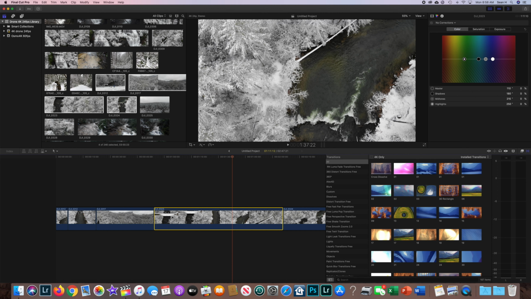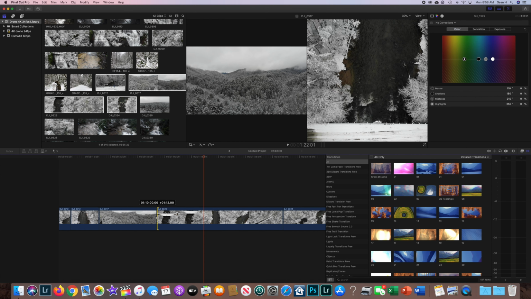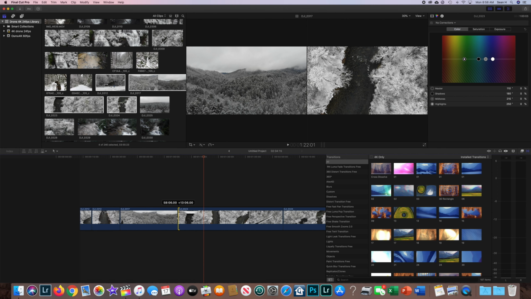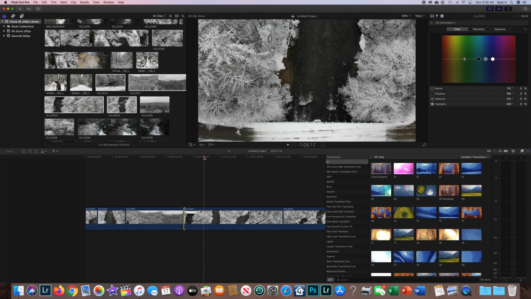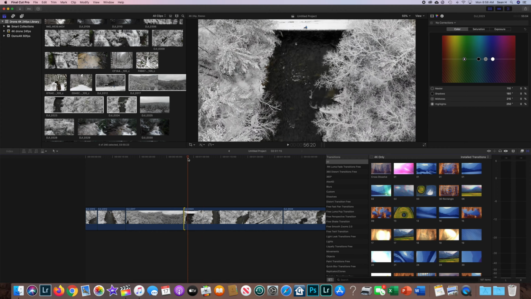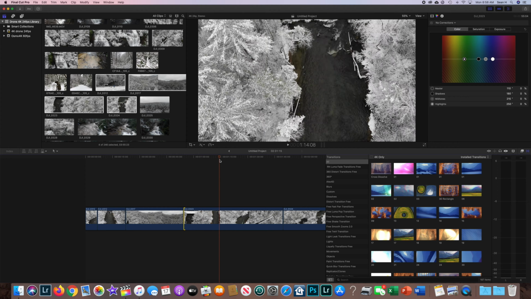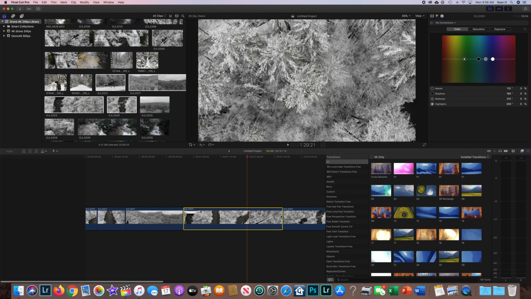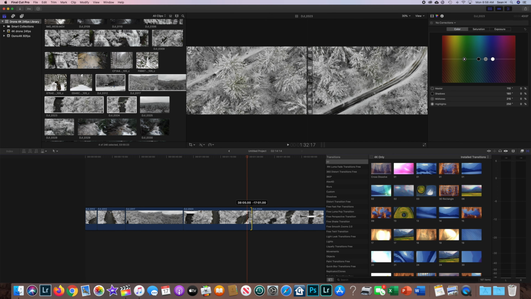So let's go back to the beginning. We already know that you want to stop it right before I start flying forward. You can see right there it starts moving forward. So let's just go in a little bit so the drone can get up to speed. And I'm actually going to leave the bridge in this particular one. And let's stop it right as soon as the river gets out of view. So let's go back up a little bit here.